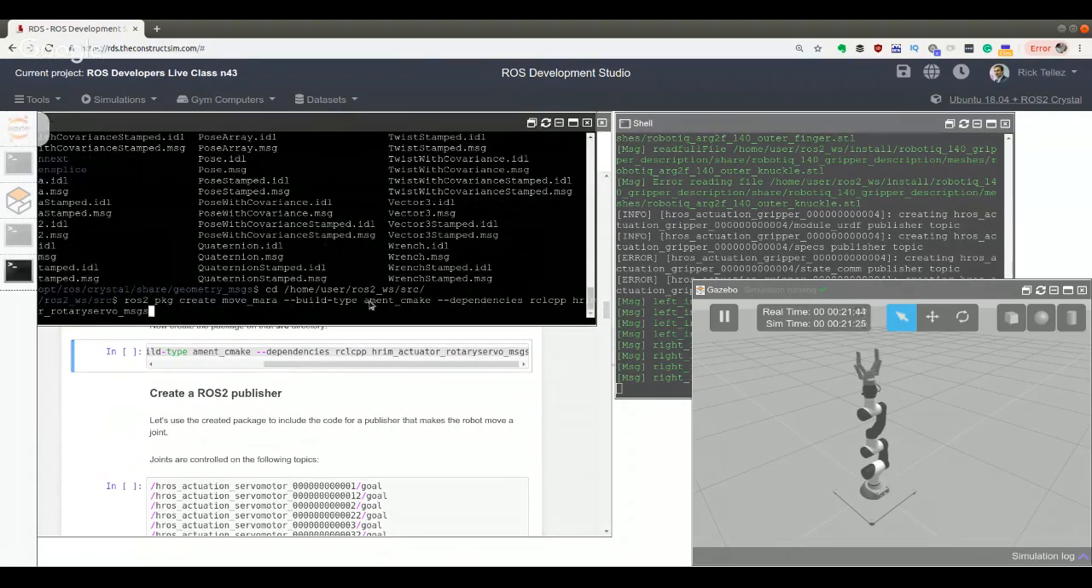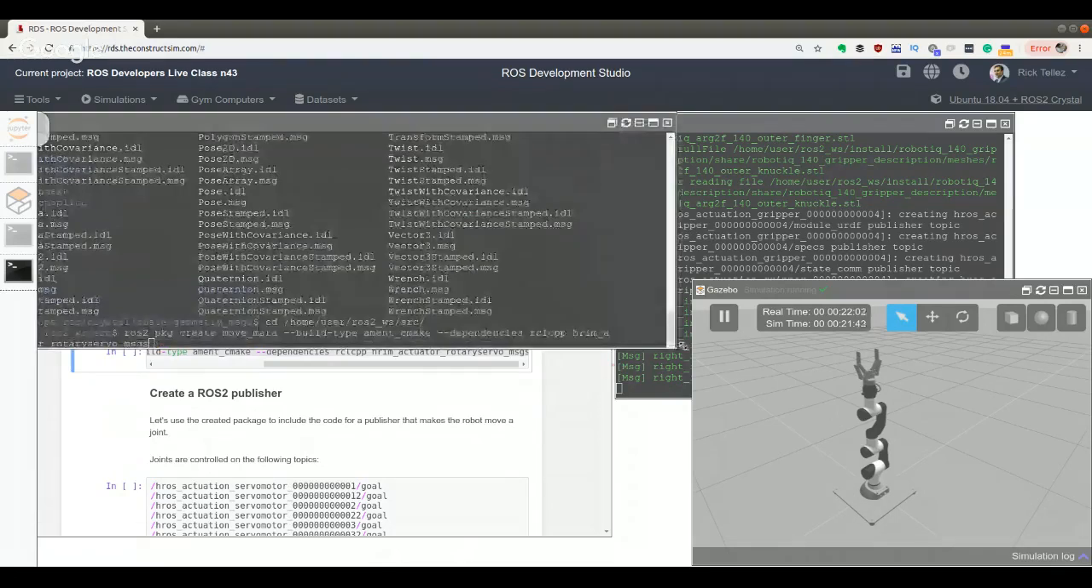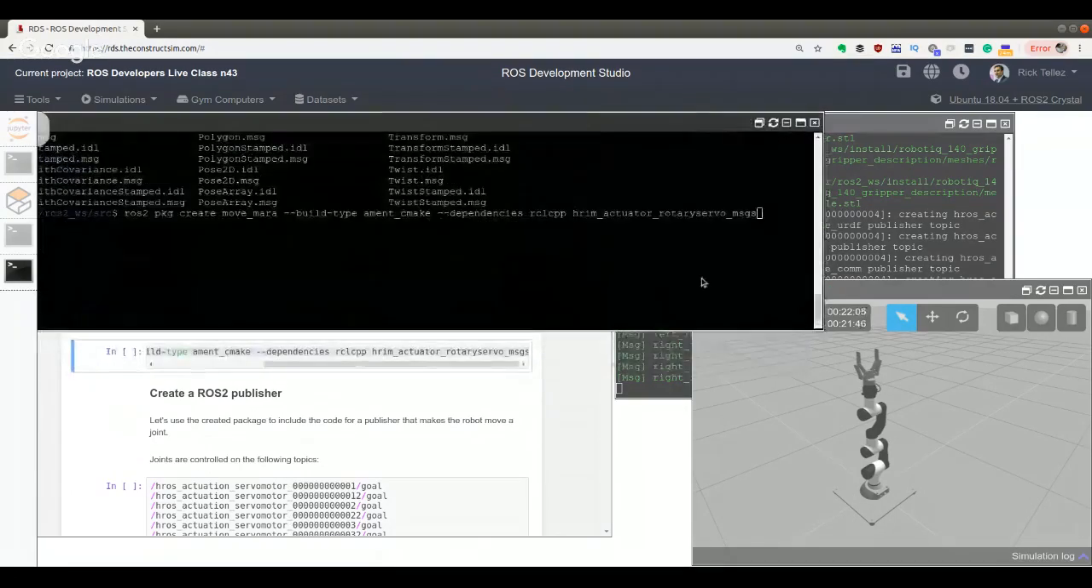So the build type is ament CMake because it's the type of building system that we are going to use. And then as dependencies, I have included 2 things. First is the ROS2 CPP library. And then the second is the, we cannot see it here very clear, but here, let me open, yeah, like now. Is the HRIM actuators rotary server messages. Okay, so what is that? Let me show you what is that, okay? So for that, I'm going to press enter here, so the package will be created.